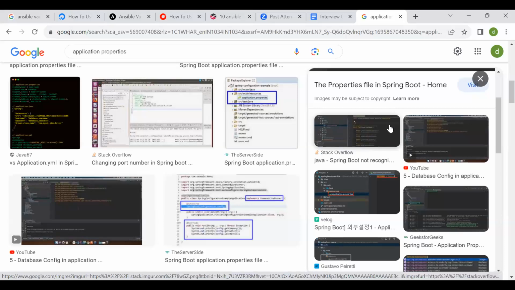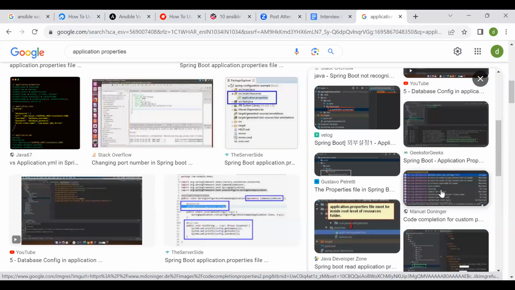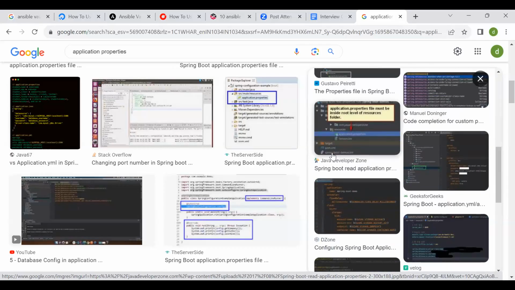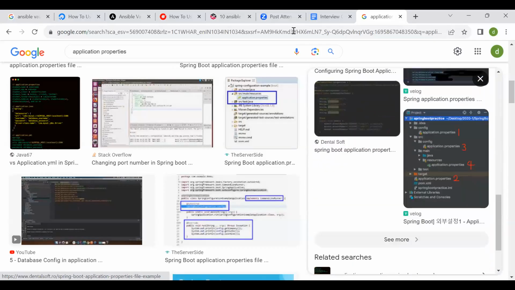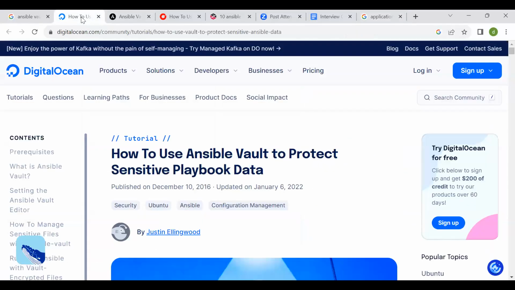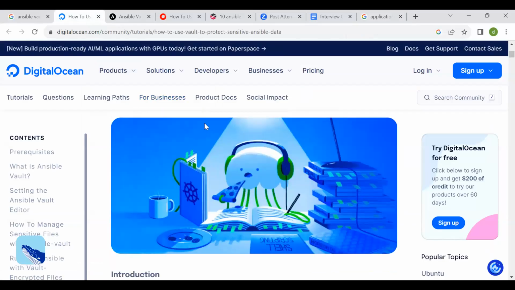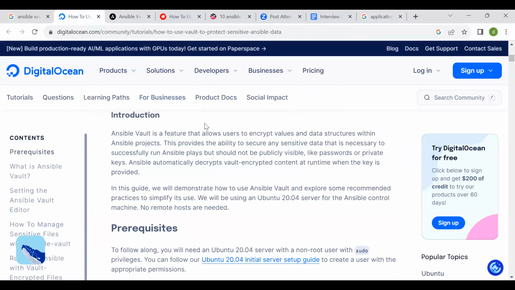Even for a third-party integration, they would be providing a client ID, secret ID, or different things, and you would be defining them in the application.properties file. It's not the right way of doing things in plain text format. You would apply Ansible Vault to encrypt the files that you would otherwise define in plain text.